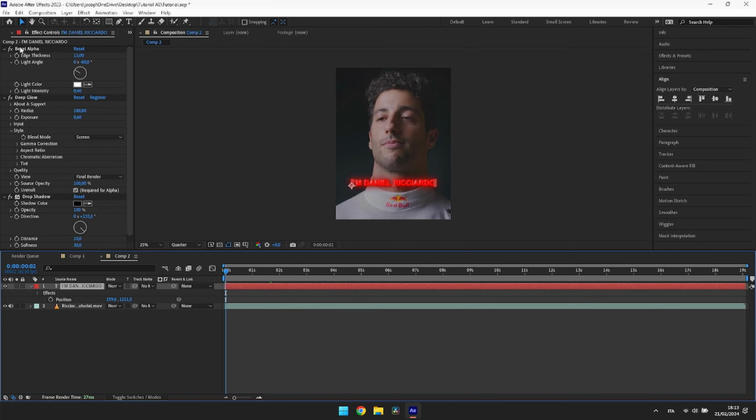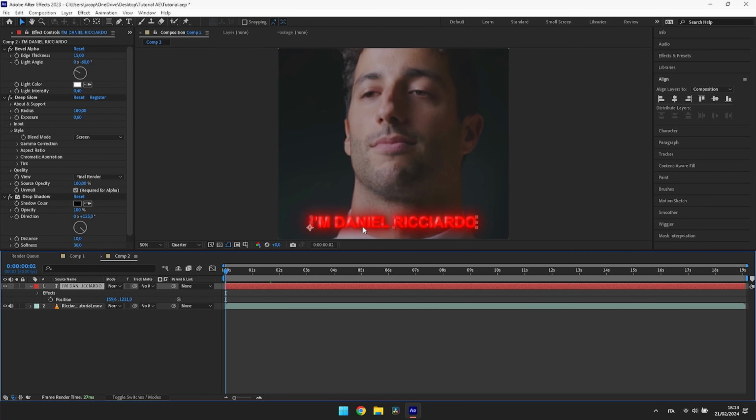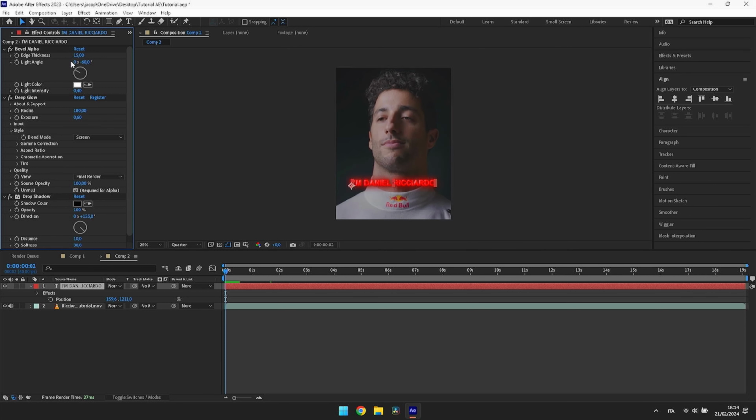So we have bevel alpha to this very good text. You can see that it's a bit better, it's a lot better. And these are my settings. You can just copy them. Then we have deep glow, set it to radius 180, exposure to 0.6, and also required for alpha, you have to check.